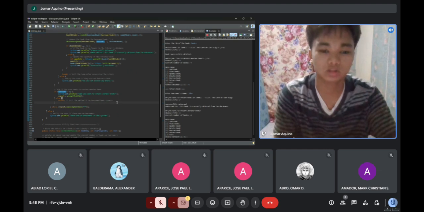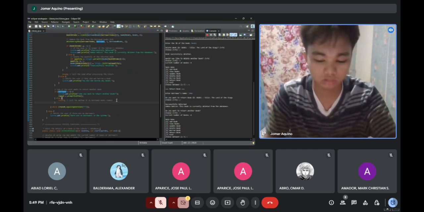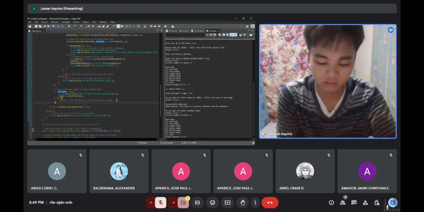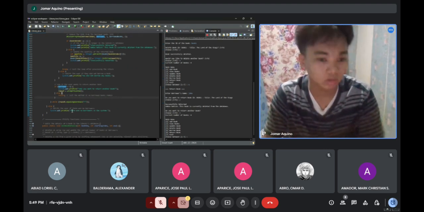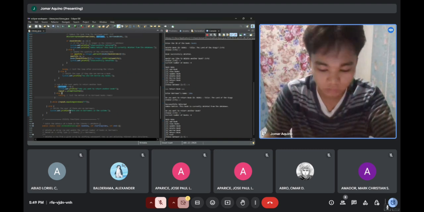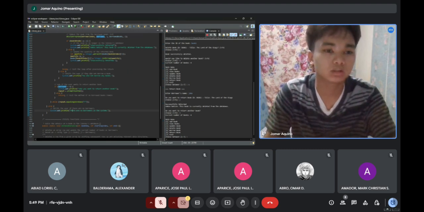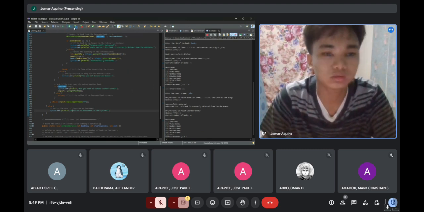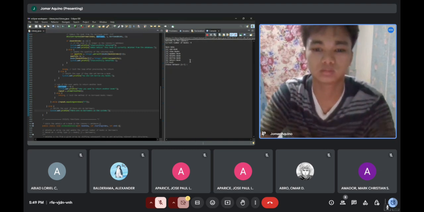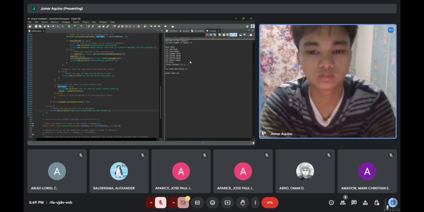So, do you want to return another book? If there are no borrowed books in that system, this is what will prompt: there are no borrowers in the system. Then let's try the part where they want to return another book. Let's try borrowing a book for 5.